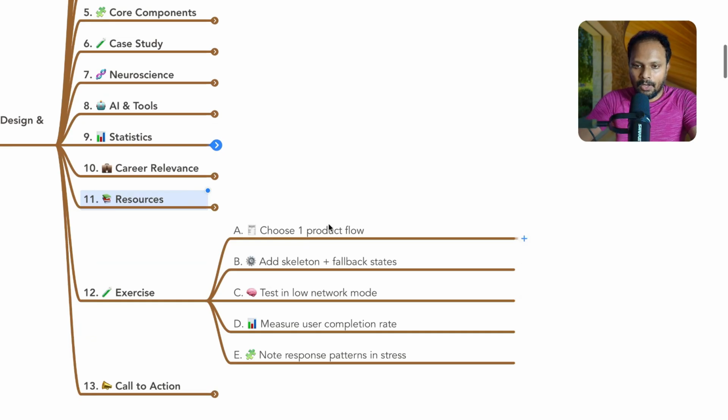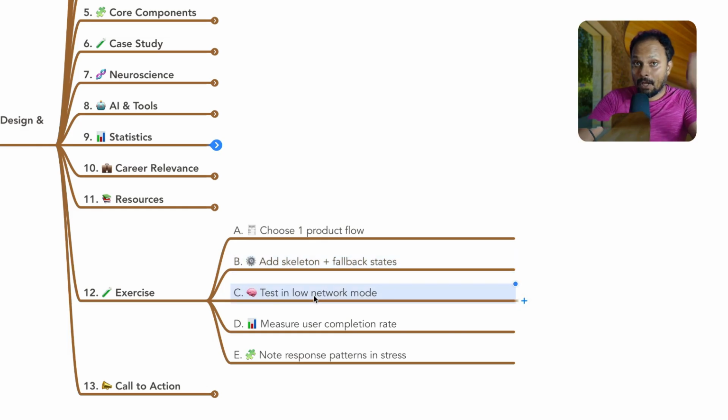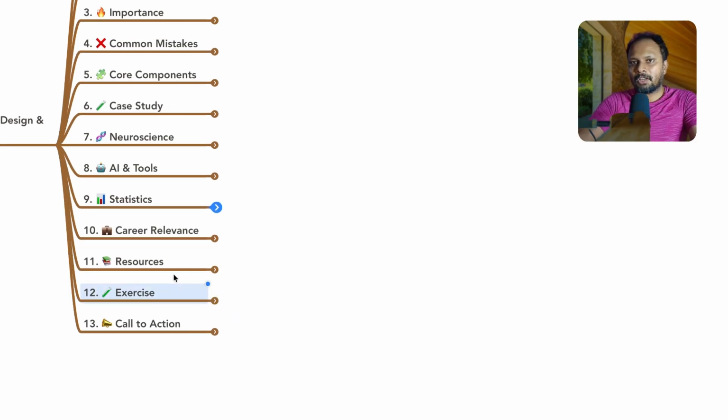Okay, and the exercise I'll give you is: choose one product flow. Add skeleton and fallback states. If it is not working, how will it work? Test it out in low network mode, because in the last video also we gave that. Measure the differences and document it in your portfolio. This will be really, really good when you're building case studies.